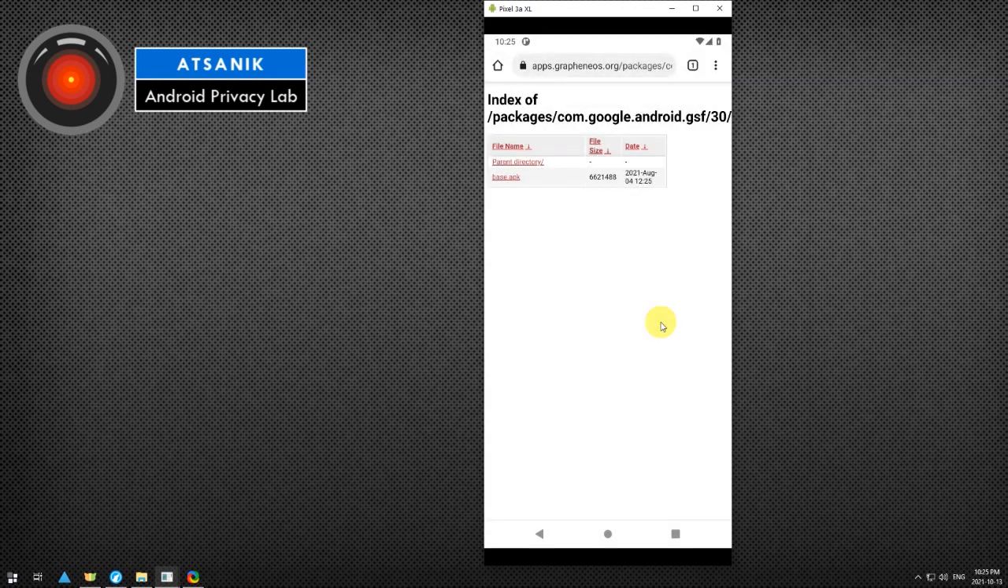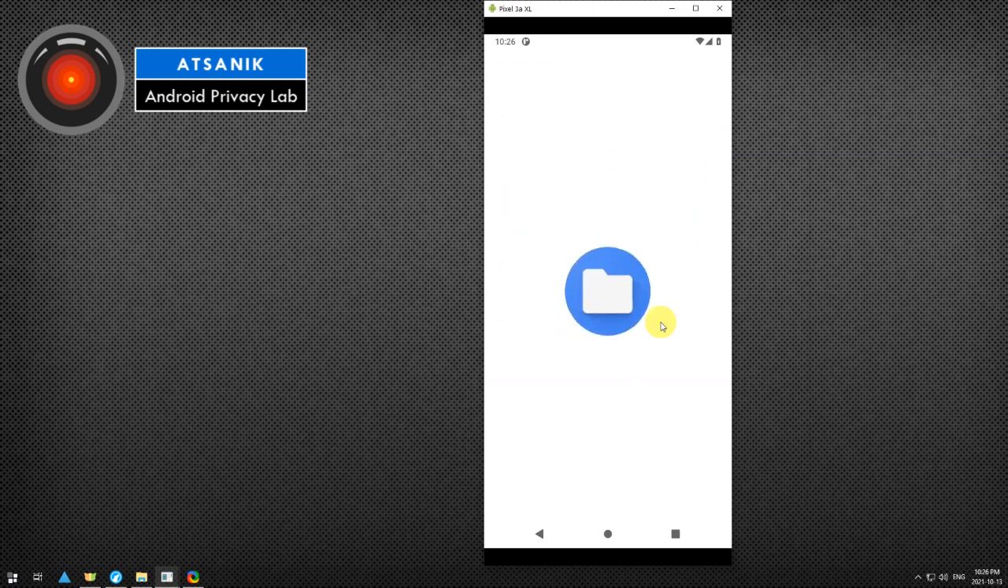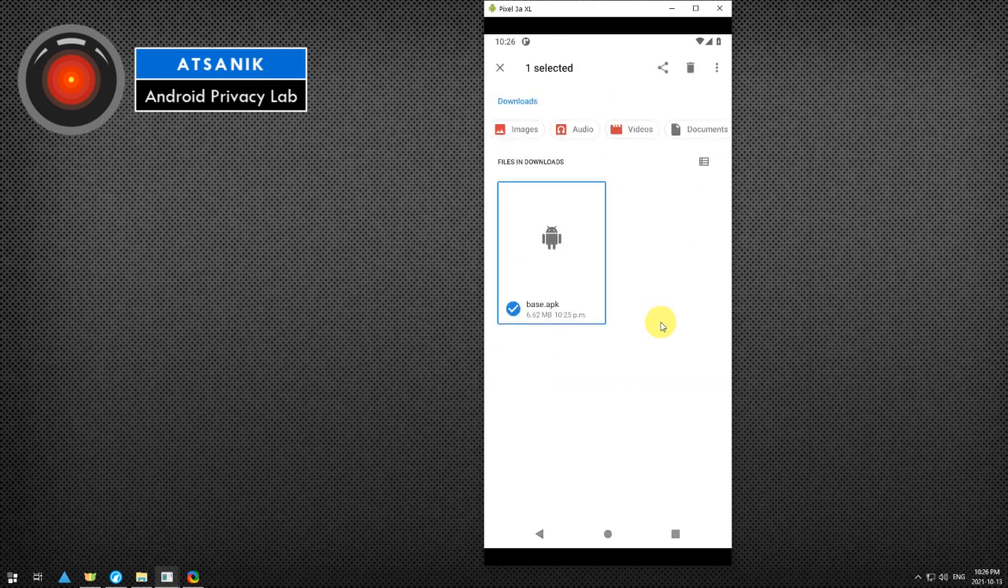Okay, that's done. After installation, I'm going to delete the base APK file because I don't need it anymore, and because the next APK that I'll download is also called base APK. So I don't want to confuse them. So let's do that now and just delete the file.